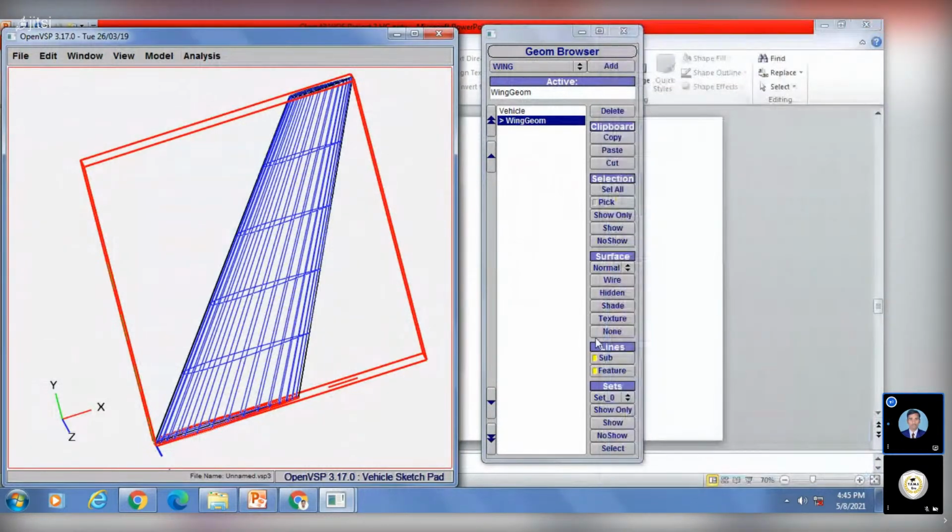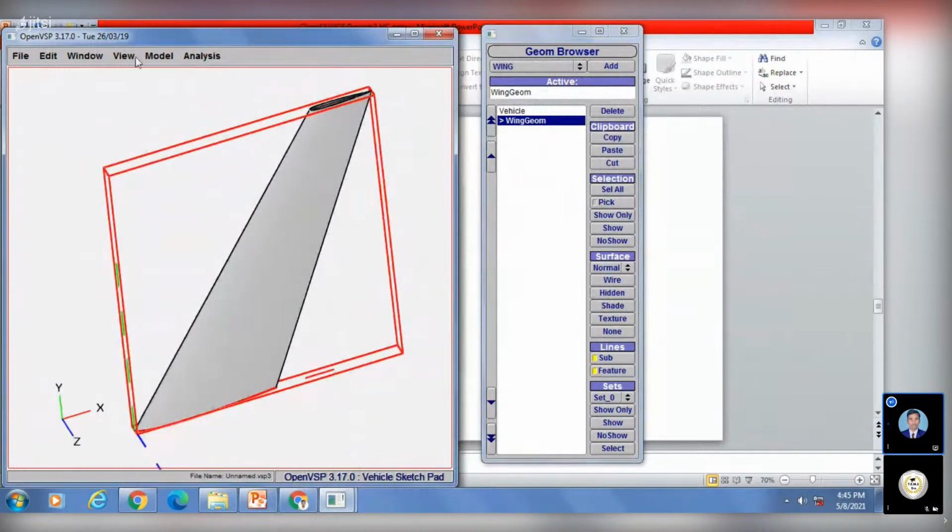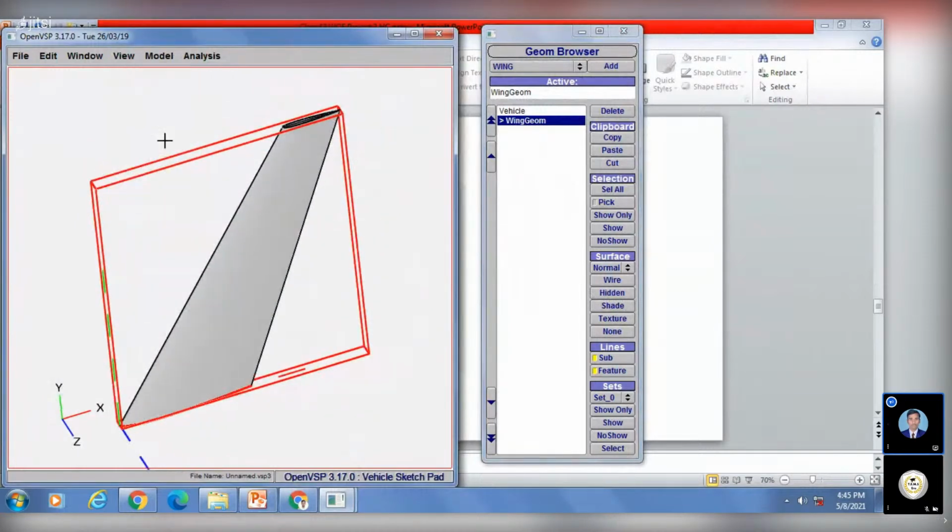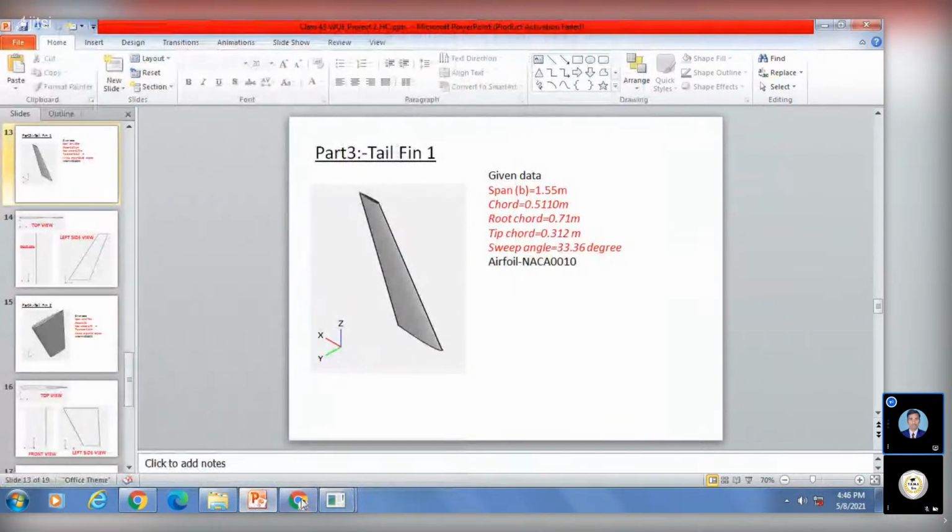Okay, just now I'll come to surface and I will share this. Okay, and I will fit on screen. So here we have done with our tail fin.